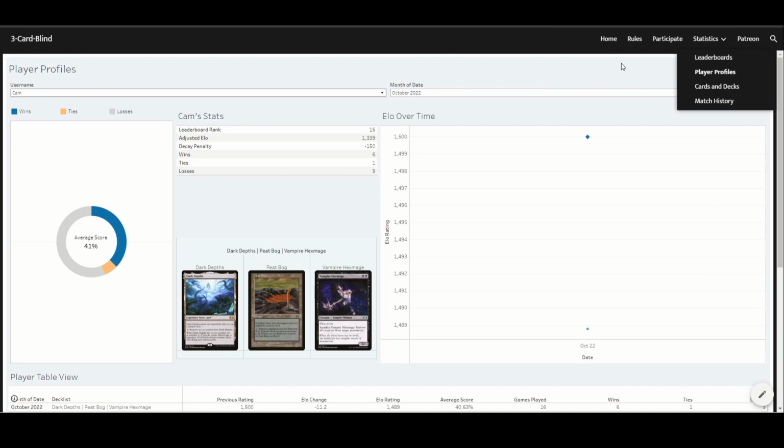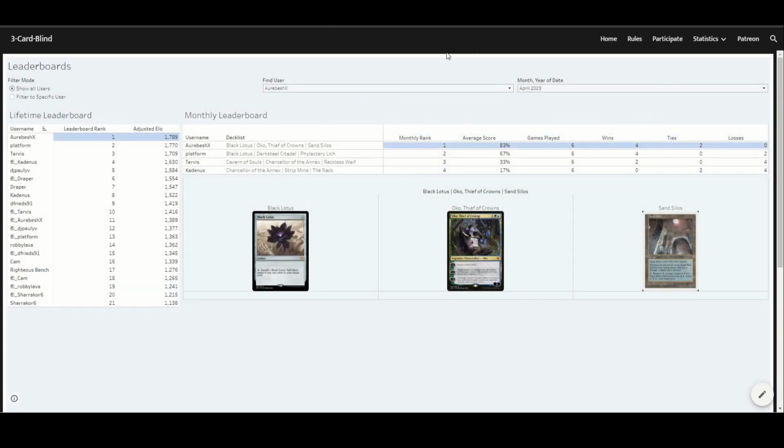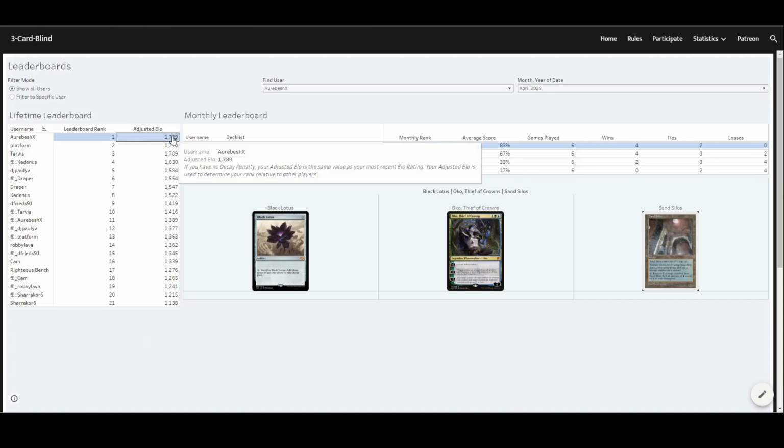So that's the player profiles wrapped up. Let's quickly go to the leaderboards. The leaderboard page really has 2 sections. There's this lifetime leaderboard. The lifetime leaderboard uses ELO, specifically adjusted ELO, which means that it includes the decay penalty if you have one.